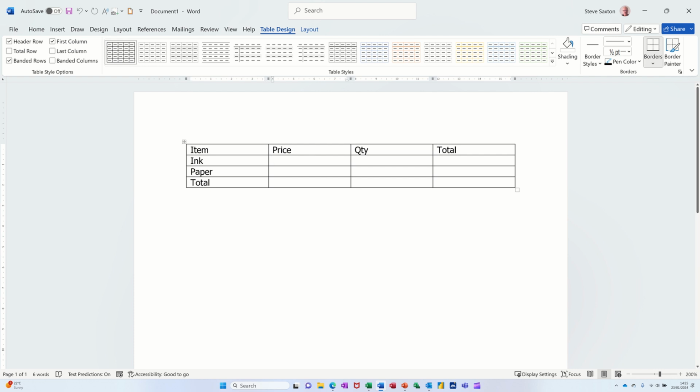And I'll go for a price of ink, £10, just keep it simple. And I'll have a quantity of 10. And then paper can be £5. And then I'll have a quantity of 10 also.